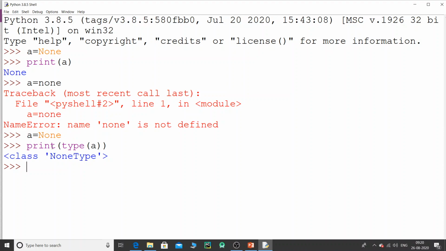So these are what you can call special data types. Even boolean we have, and we have None. We're going to go through all that.